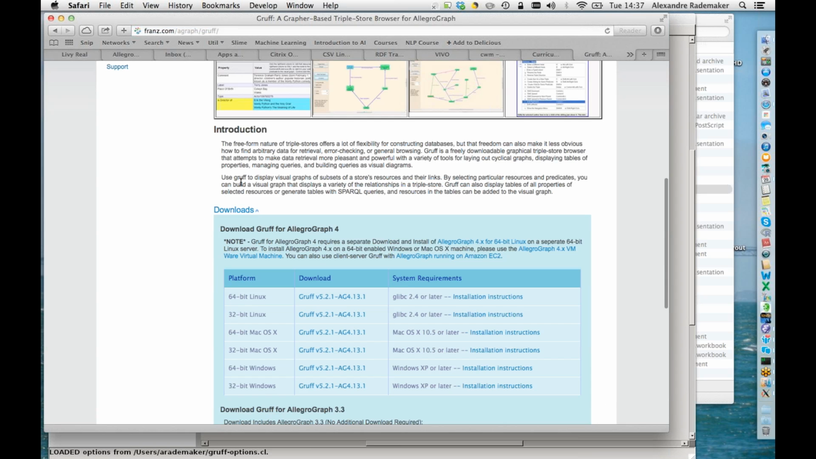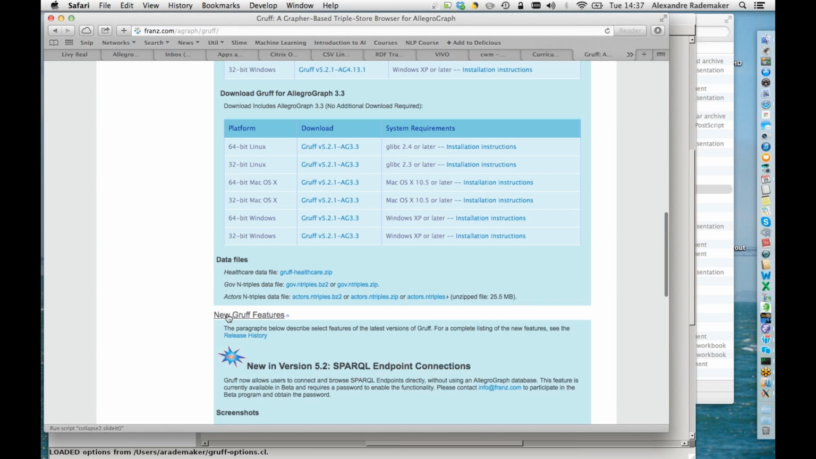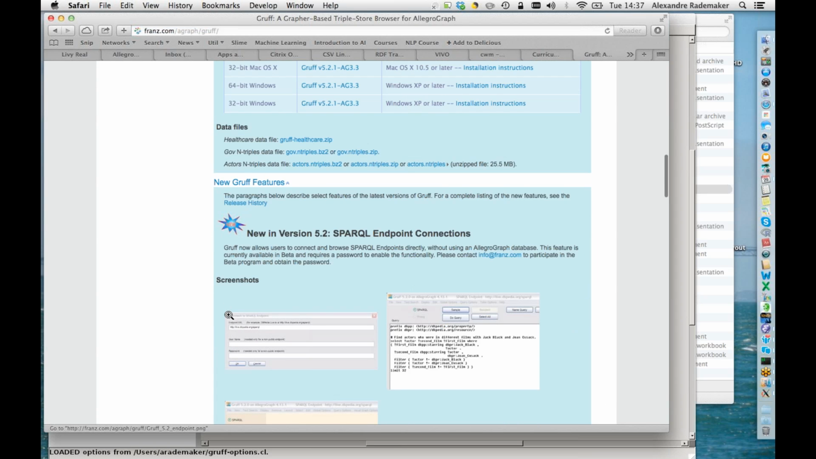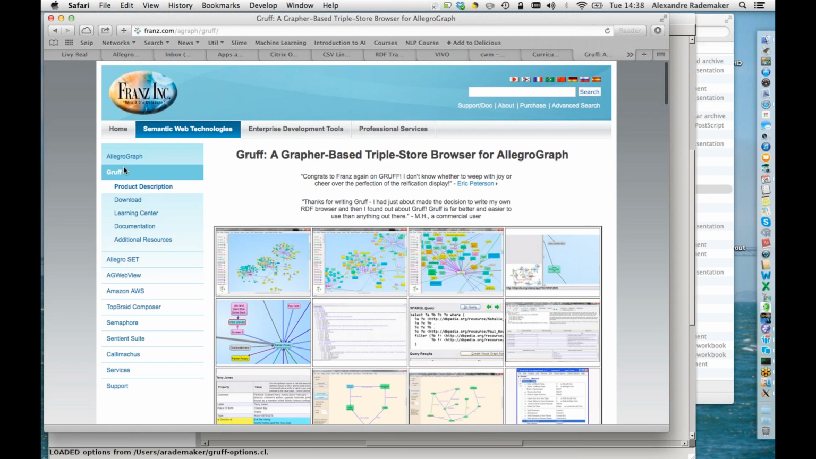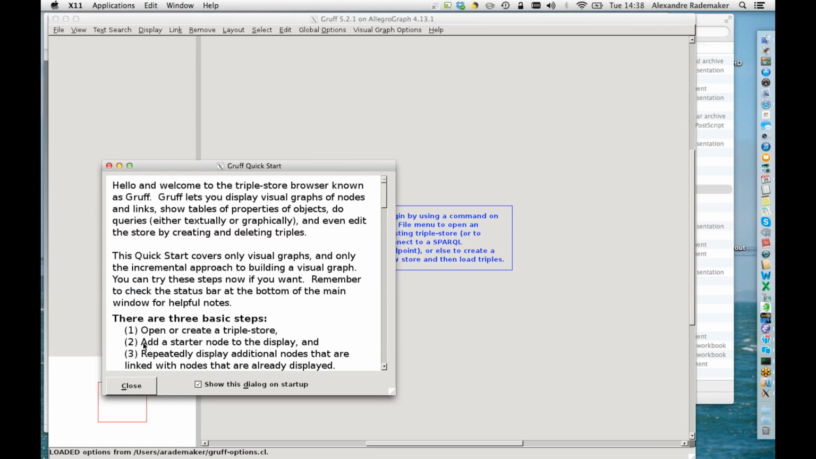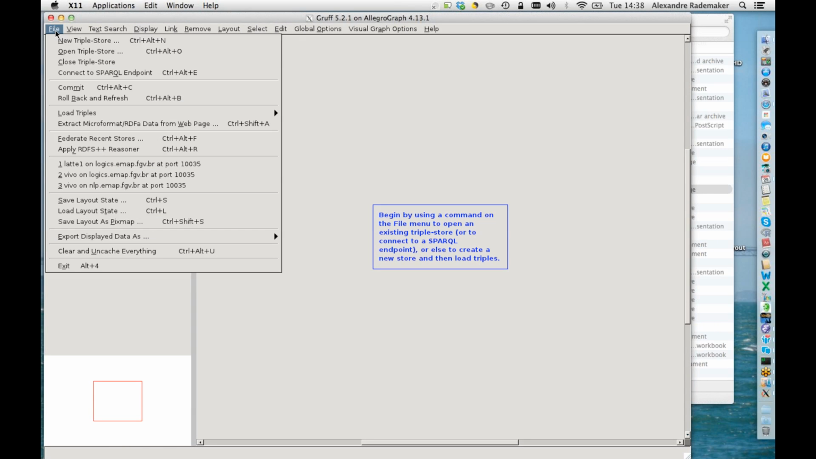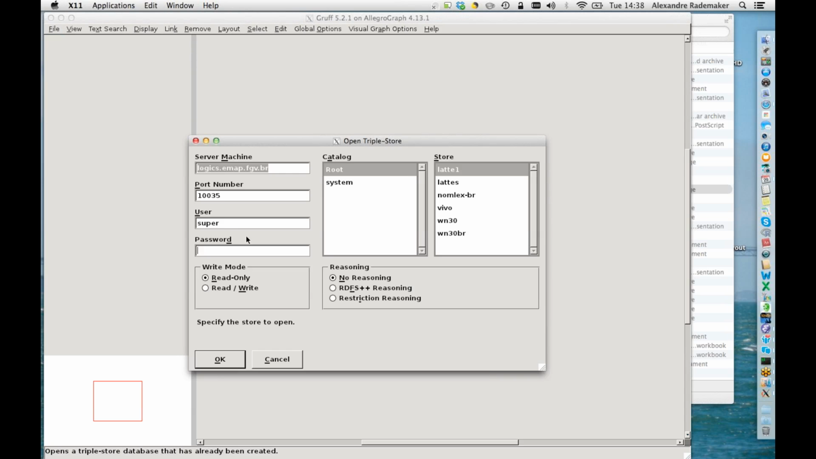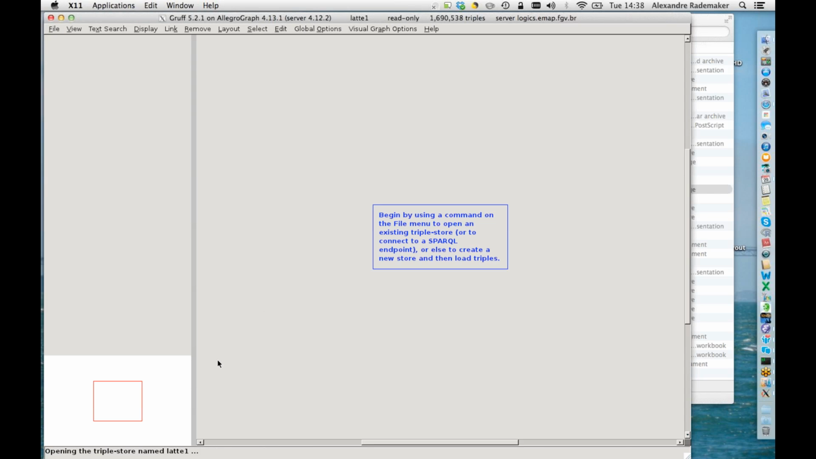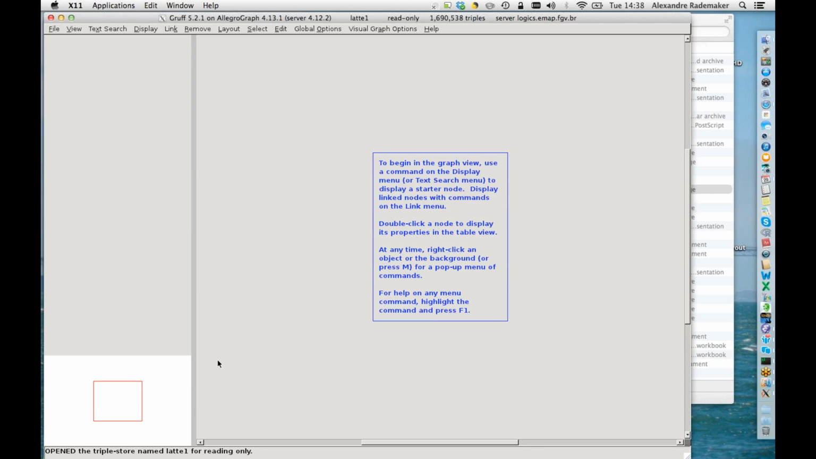Groove is a tool from Francis Inc. I have just downloaded the new version. If you want more information about this, it is here. Groove is an RDF browser, and unfortunately, I think it works only with Lego graph. I'm not sure if it works with other triple stores. Let me see, maybe they say something about this here. No, I'm not sure. I think it works only with Lego graph. But it's a very nice tool. Let me show you a little bit.